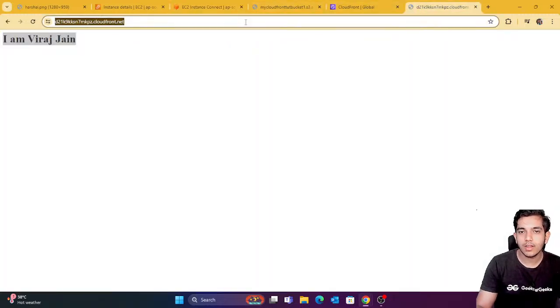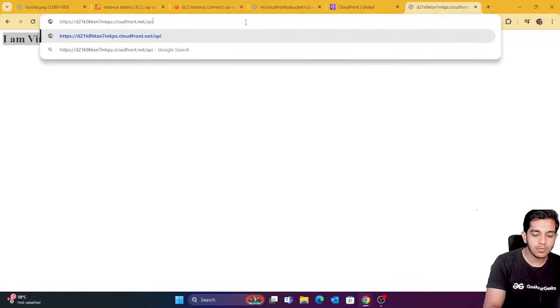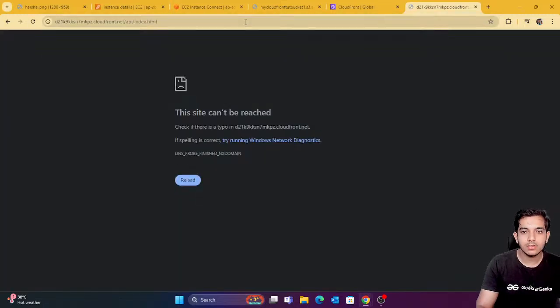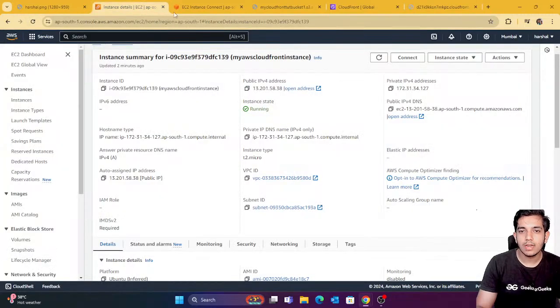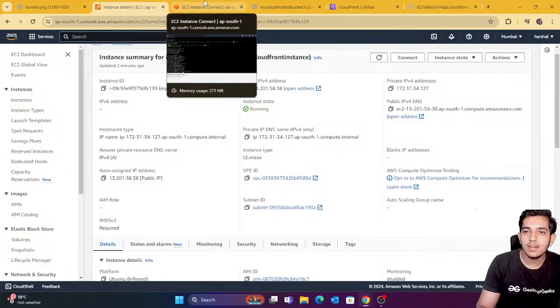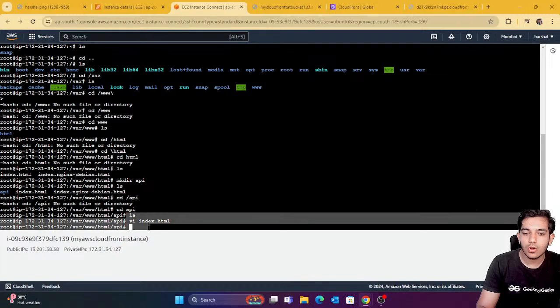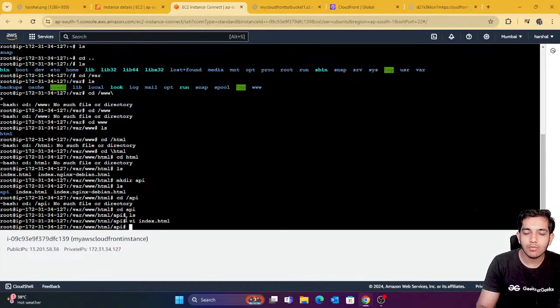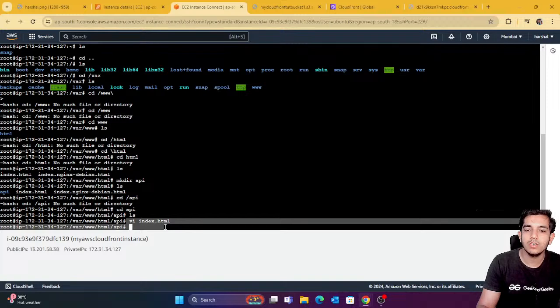Let's check here if I get it or not. If I write /api/index.html, do I get this? Right now I'm not able to get this because, yeah, we have to set up the routes. But anyways, here you can see that I have modified my file. Everything is fine here. But we have to create a CloudFront distribution which actually shows this kind of files. How can I do that?